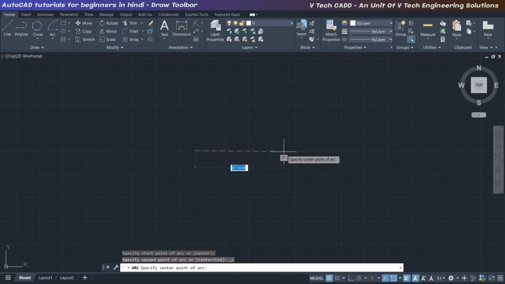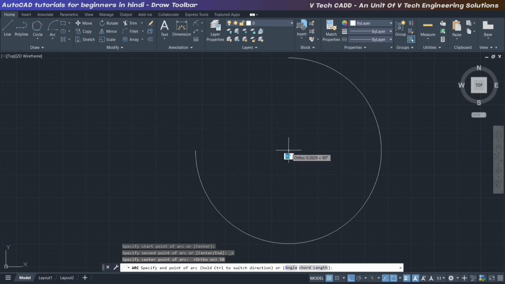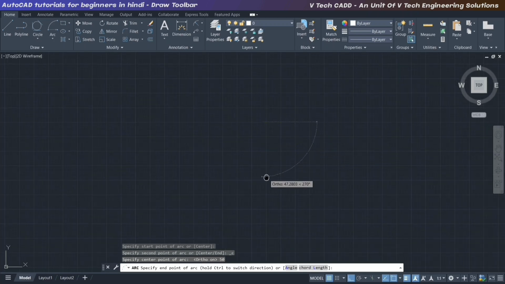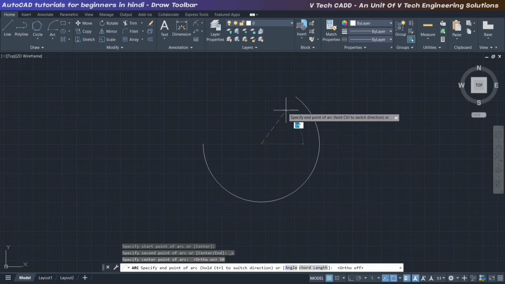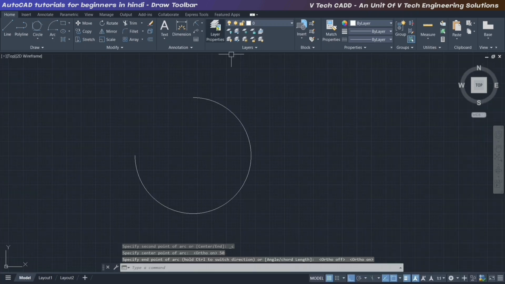Make any point, take the value approximately 200. Okay, 50 mm, let's take 50 mm center. And end point. You have 360 degrees where you want to end the point. You can simply press there by using angle, or you have free form. So just check the diameter.